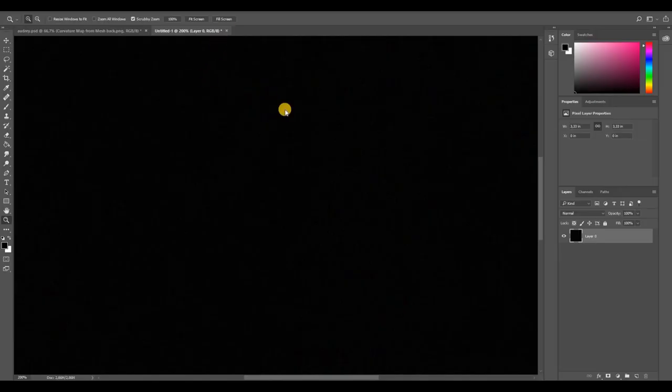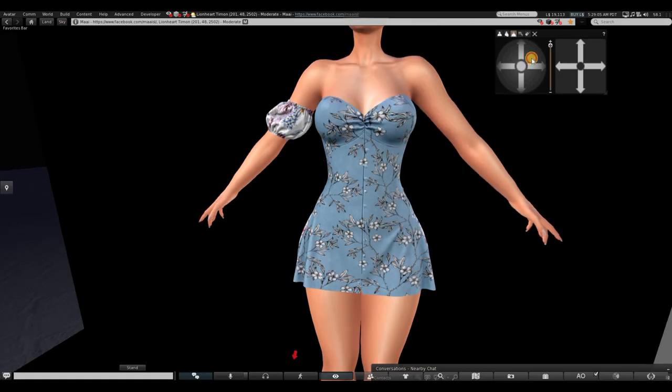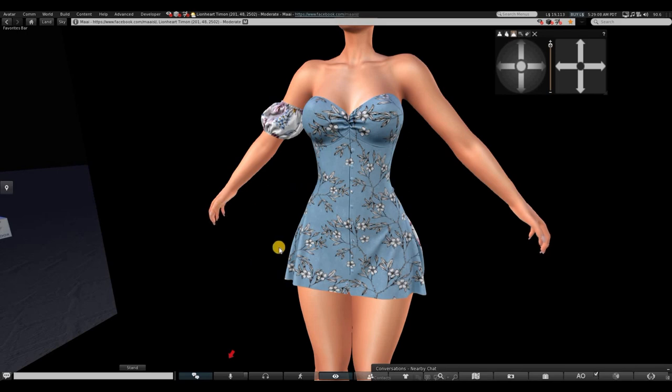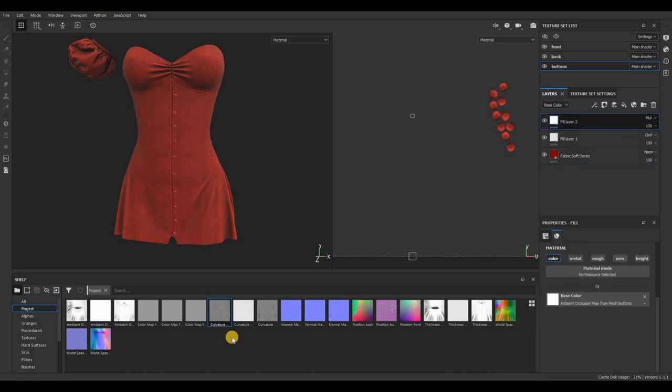Once I'm done, I will create that later, but I just want to show a bit. I don't know what more to show. After you're done, you can, of course, save each pattern as its own file and import it into Second Life, including normal maps and specularity map. And that's pretty much it. You can use Substance Painter as well as Photoshop.